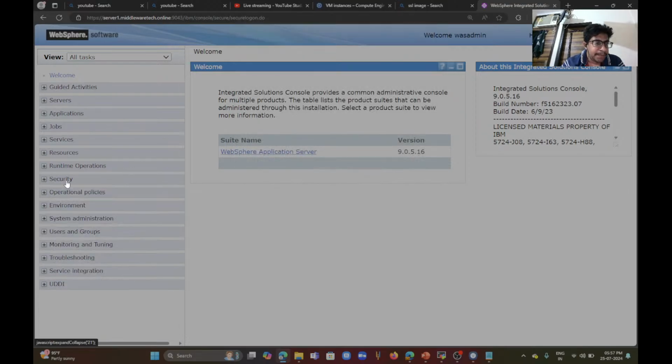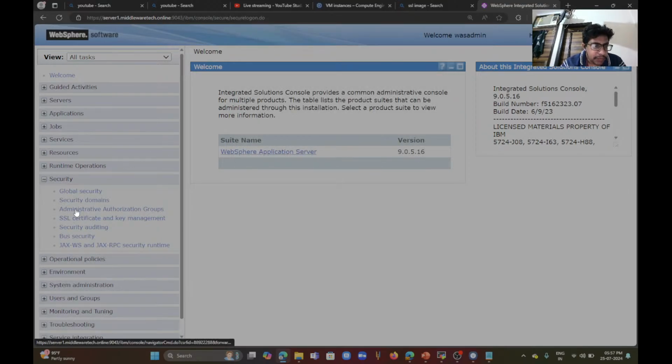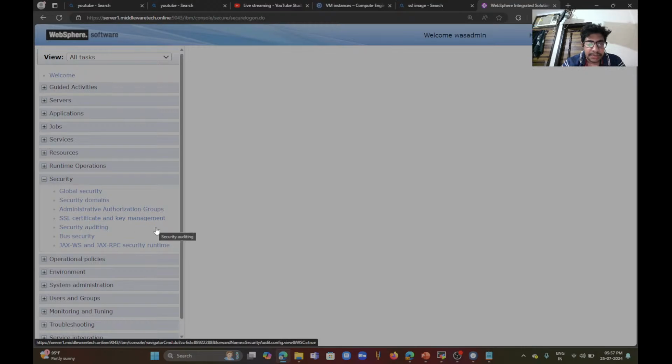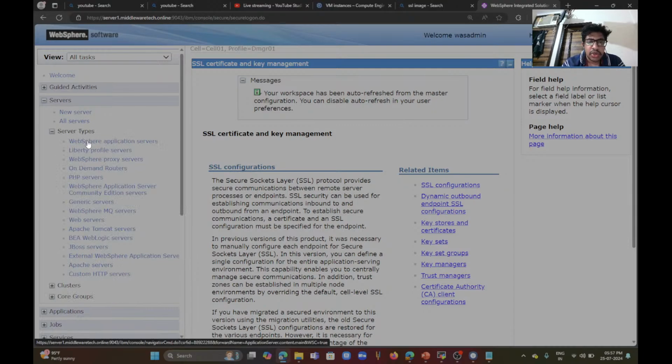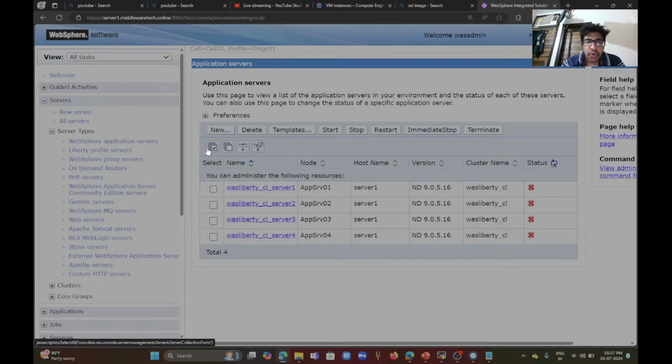First, before going to the PPT, I will show you here the SSL key store and certificates. I will start all servers. The node started, but the servers are not started. So I will start my servers.